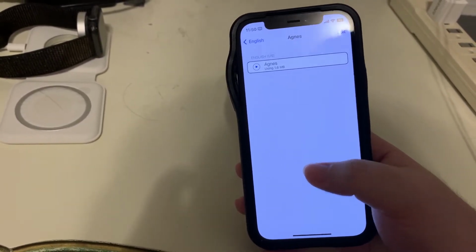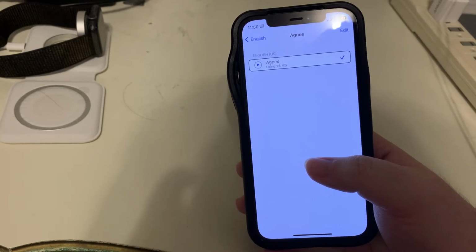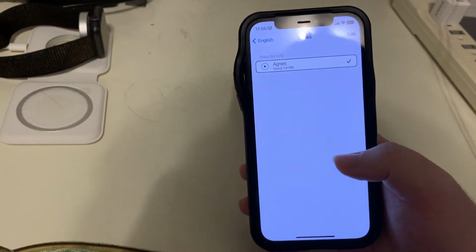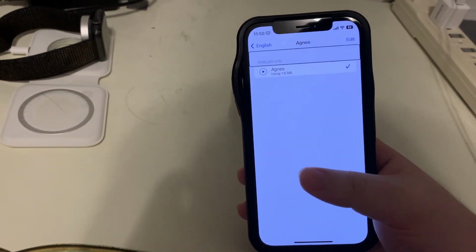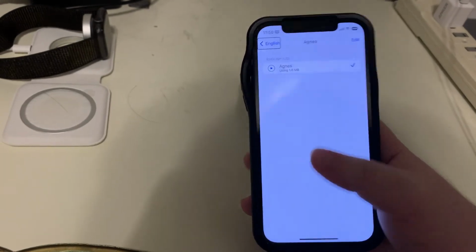Let's activate her. Selected Agnes, using 1.6 megabytes. And there she is. English US heading, edit button. Agnes heading, English back button.